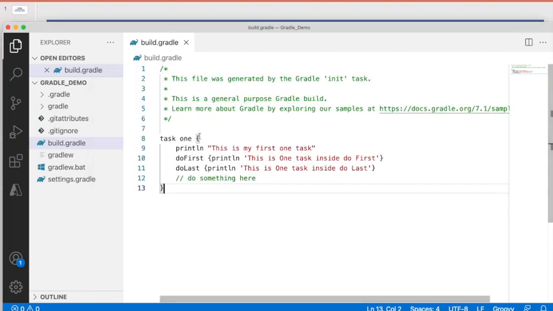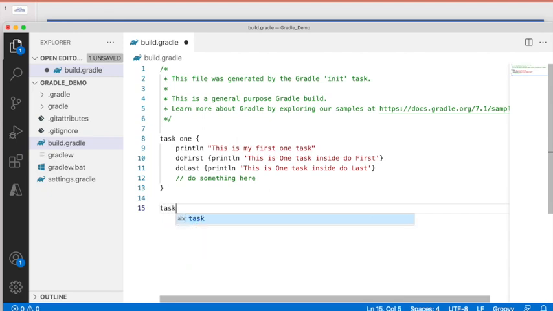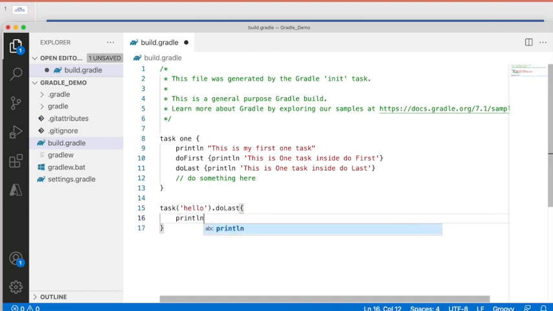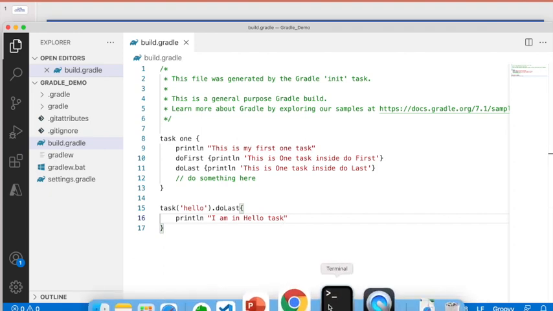Now what you have to do, there is another way to write the tasks, right? So this is the one way. Second way, if I am writing the tasks, you can write task and give the task name here, and here only you can say doLast. So this is another way to do that. In this way also you can write the tasks here, right? So let me see how it will run.